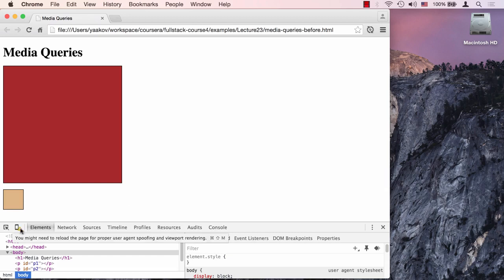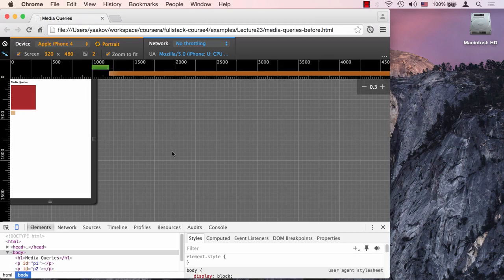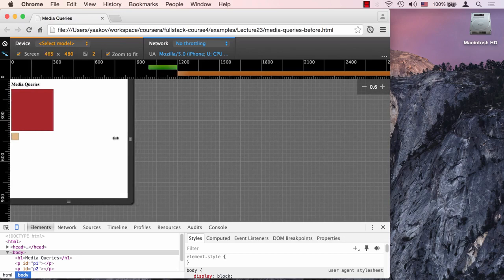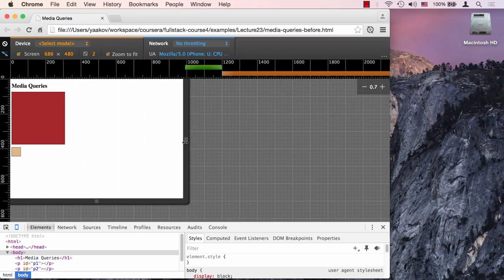You'll see this cell phone looking icon. If we click that, we'll see a whole different view of our page that we're able to play with. And it tells us here that we might need to reload it. So we'll go ahead and reload that right now to get rid of that warning. But you see here, I could select any device I want and even select between portrait and landscape mode and see what my website looks like on that particular device. And I could also change the device size right here just by dragging the border of this thing.